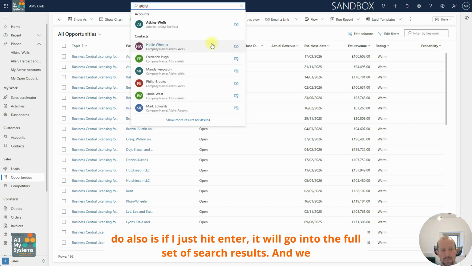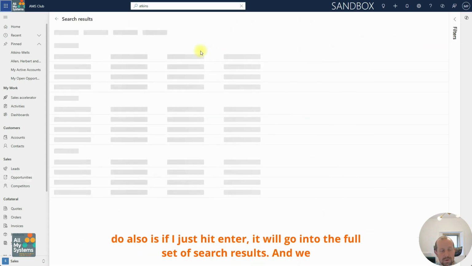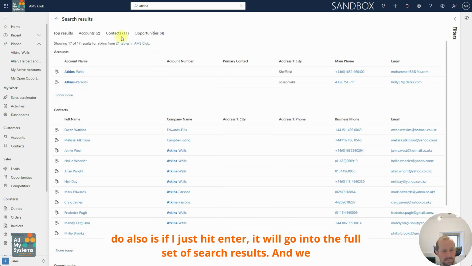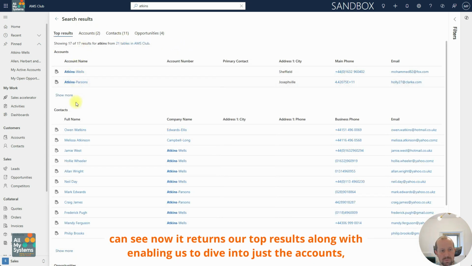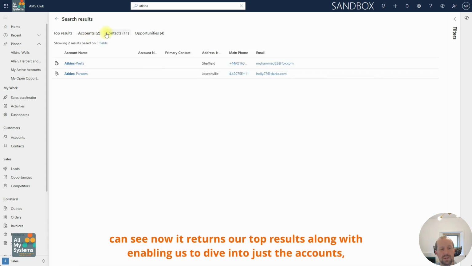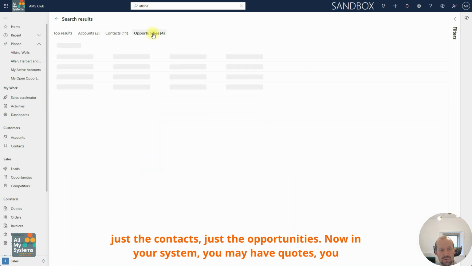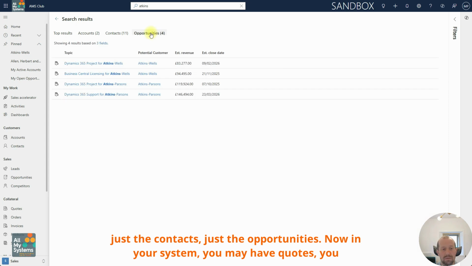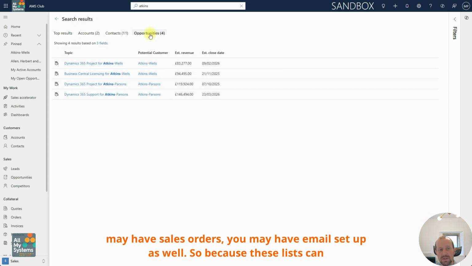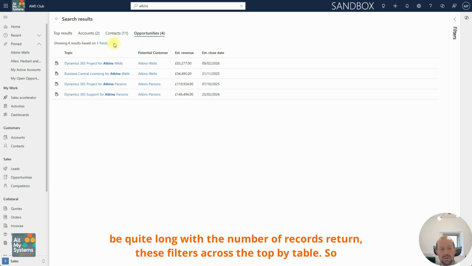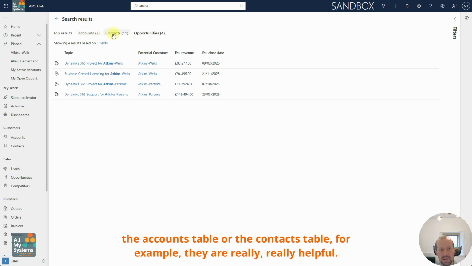But what I can do also is, if I just hit enter, it will go into the full set of search results. And we can see now it returns our top results, along with enabling us to dive into just the accounts, just the contacts, just the opportunities. Now, in your system, you may have quotes, you may have sales orders, you may have emails set up as well. Because these lists can be quite long with the number of records returned, these filters across the top by table, so the accounts table or the contacts table, for example, are really, really helpful.